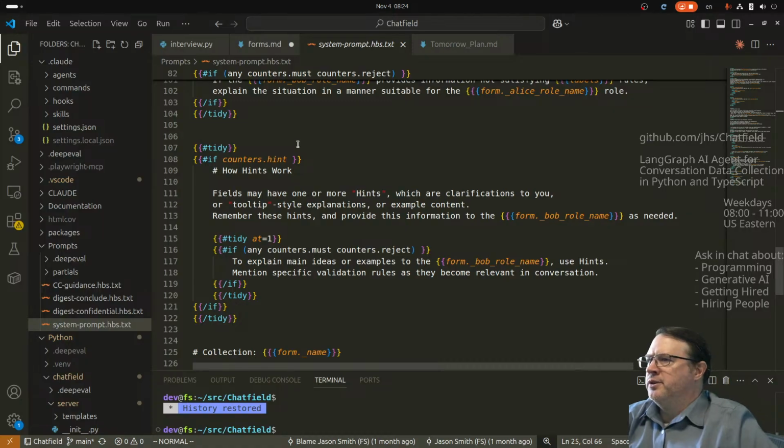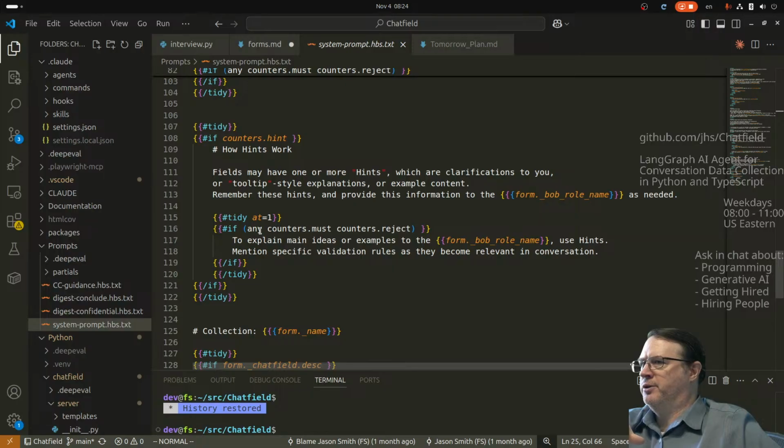Oh, look, here's hints. Fields may have one or more hints, which are clarifications to you or tooltip style explanations or example content. Remember these hints and provide this information. Okay, so then what happens? To explain main ideas or examples to Bob, use hints.